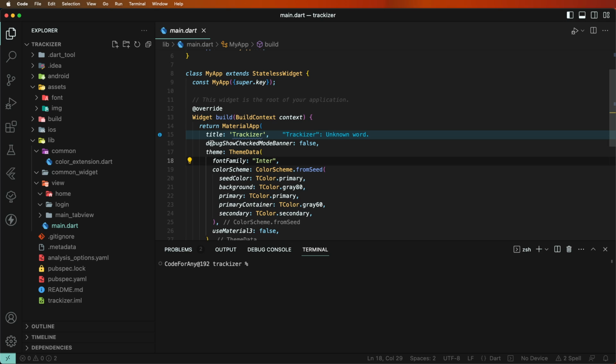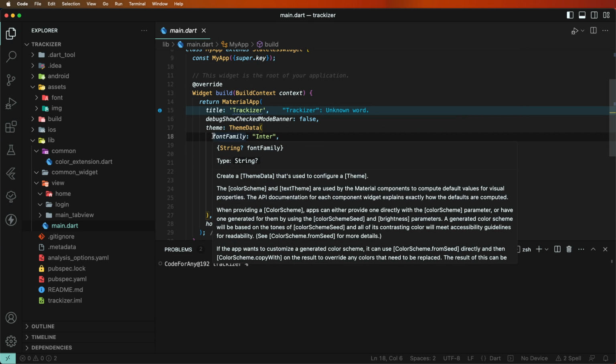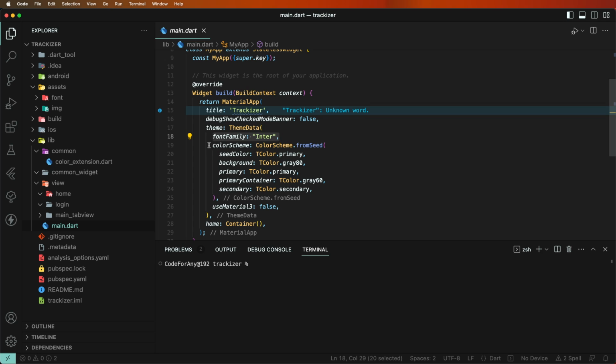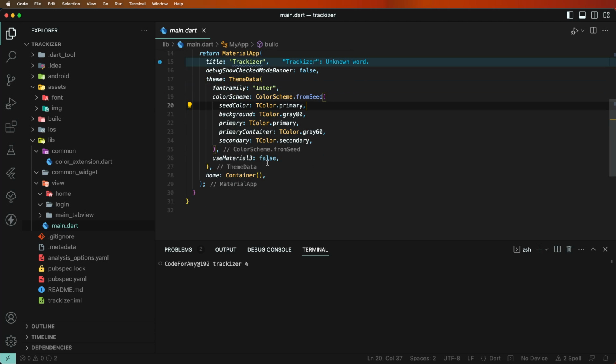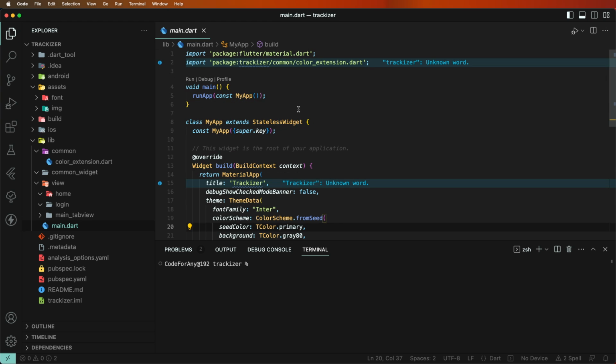First of all, we need to hide the debug banner by setting it to false, and we need to set the theme. First we set the font family, then the color scheme: the seed color, the primary color, then the background color, primary container color, and secondary color, and set the material theme to false. We need to remove the unnecessary code here, and let's start.